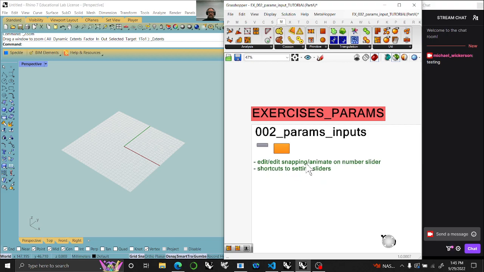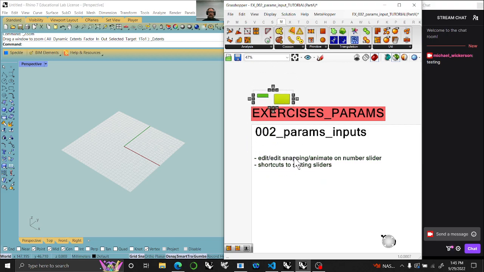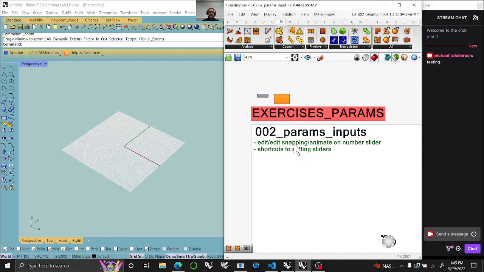It's basically a text that says, actually we'll pull these two plugins of what we're going to use up here. Basically, Edit Snapping and Animate on number sliders, shortcuts for setting sliders. I'm going to do this as a basic intro because I think it ends up leading into plugins for Grasshopper.